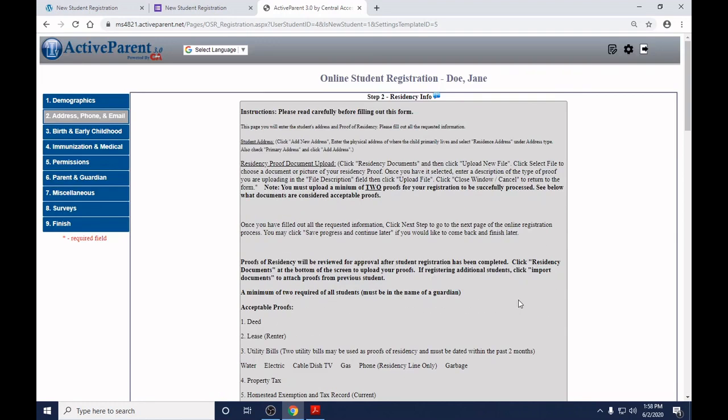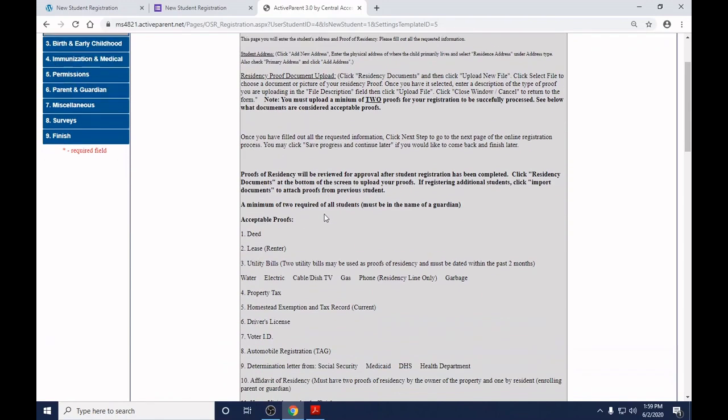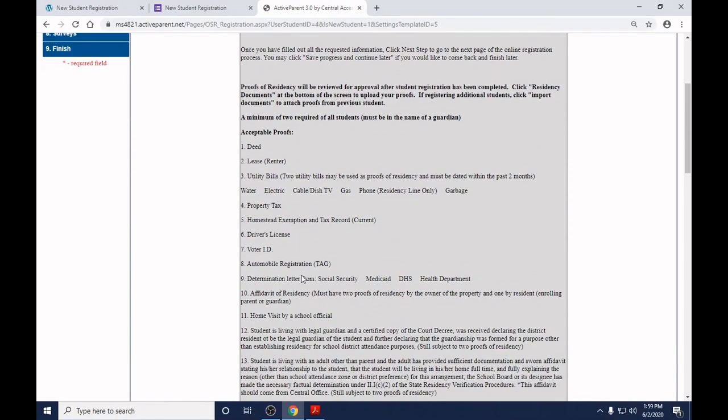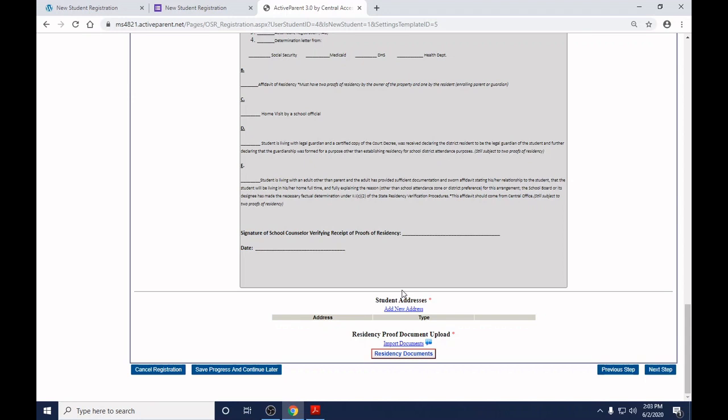On this page, you will enter the student's address and proof of residency. Please fill out all of the requested information. Also note that you must upload a minimum of 2 proofs of your residency to be successfully processed. Please see what documents are considered acceptable proofs below. Student address. Click Add New Address.